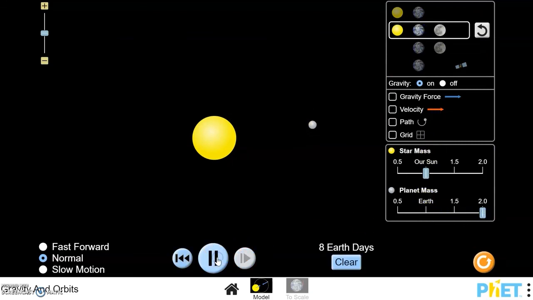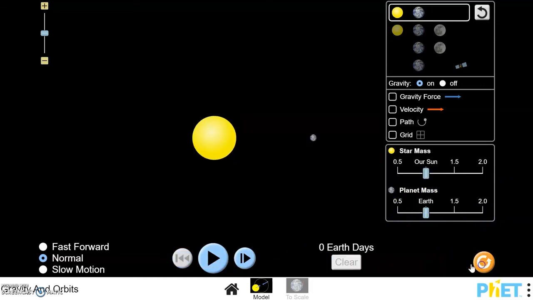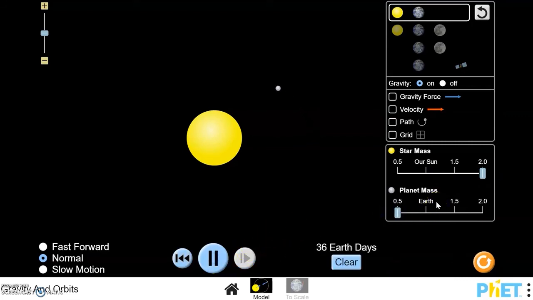Here's what it would look like if the Earth was a little bit more massive. And as you can see, it's a little bit farther from the sun if we make it more massive. Can reset it right there. Here it is again. If you make it, whoop, yep, there it goes.